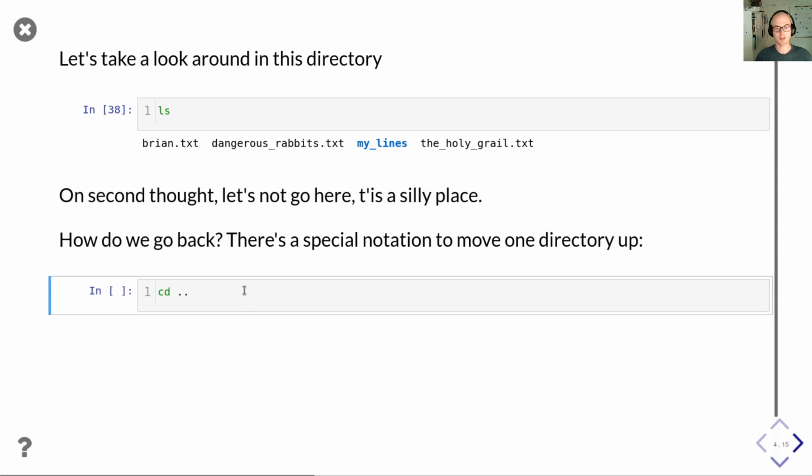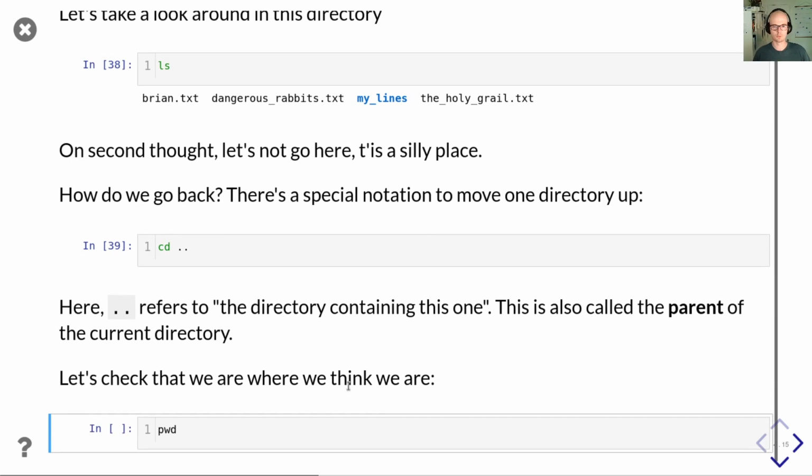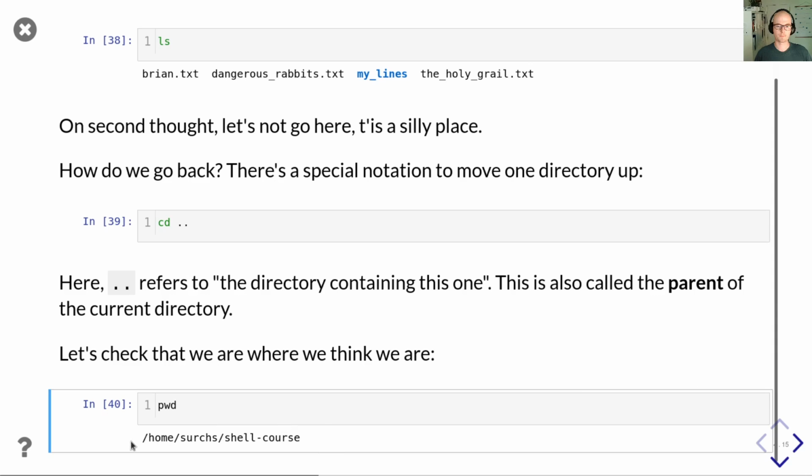Well, there's a shorthand notation, cd .. that stands for the directory that is above the one we're currently in. We're also calling it the parent directory. So just to make sure that we have in fact gone one level up, you can do pwd again and see, okay, we're back in shell course.